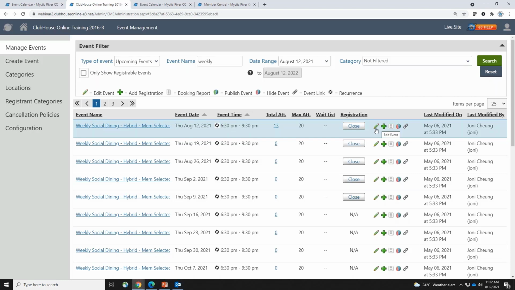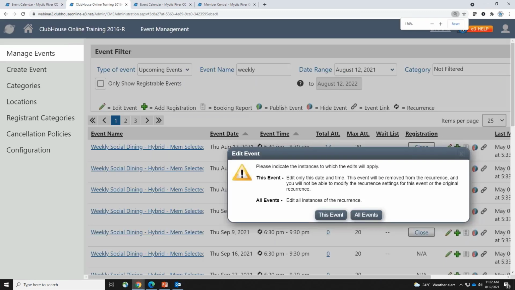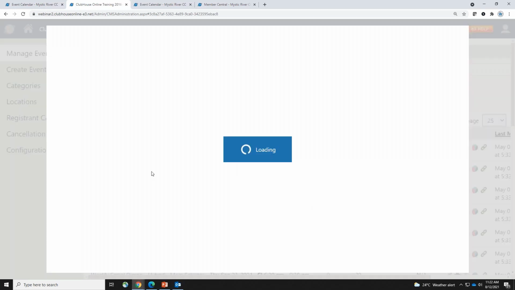One thing to note is if I try to edit something that is a recurrence, you have a choice. Are we making changes to this one event today or all the events? If you ever take a date out of a recurrence, you can't put it back into the group. So I'm going to do all events.